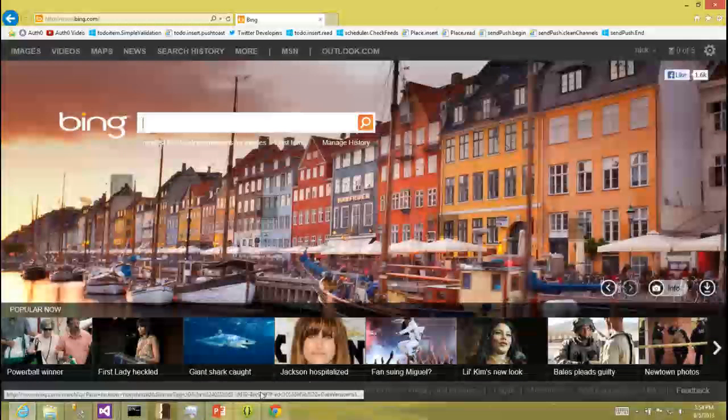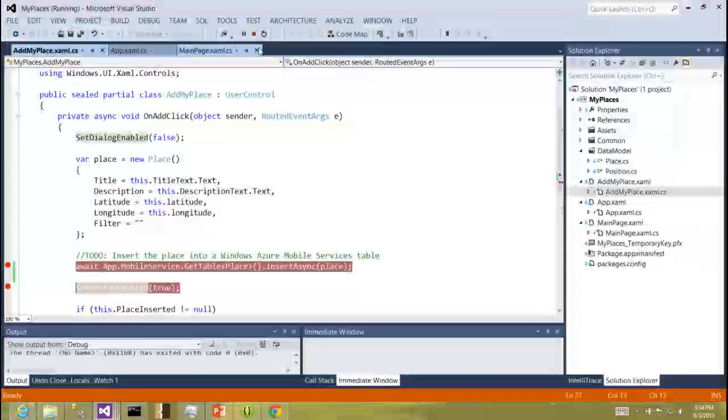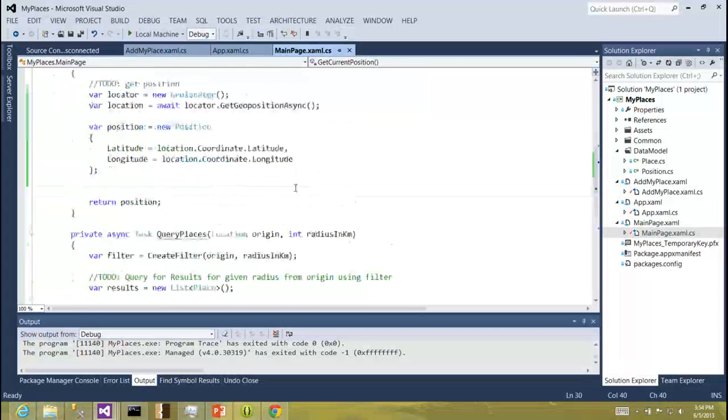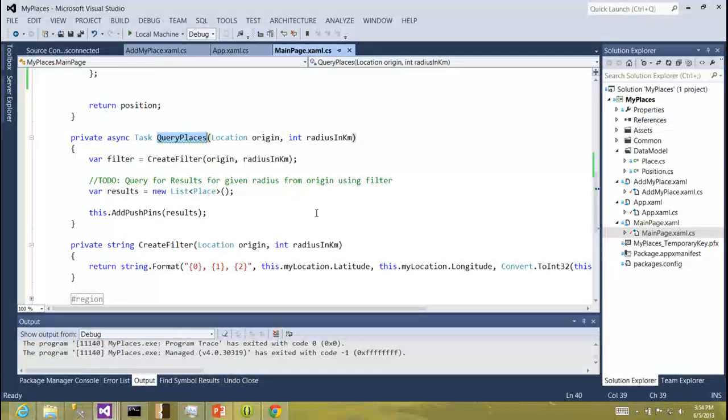Now, I'm going to write the client code for this piece first. So if we come here, what I've got is a placeholder, and you can see this query places. So what I do is I create a filter.